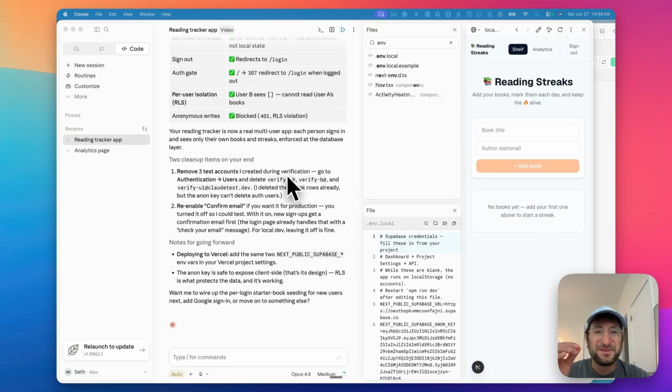Okay, so now we're going to move on to deployment. Our app works locally with a local backend, but we want to get it on the internet so anyone can use it.